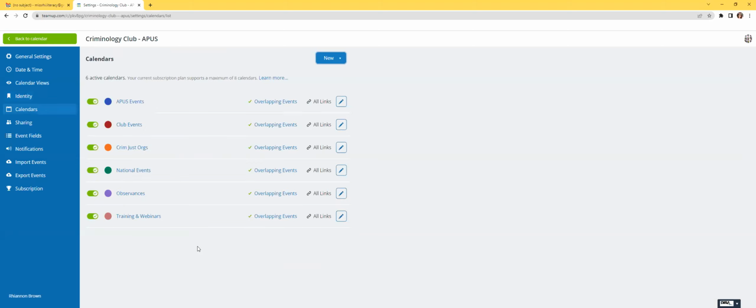All right, so here's the good stuff. The calendars. You can have up to 8 for free. If you want more, then you got to pay. And you can turn them on and off very simply, just like this. And you see it keeps saving. Whether they overlap or not, you have the choice.